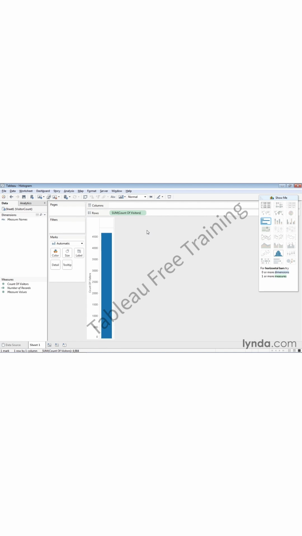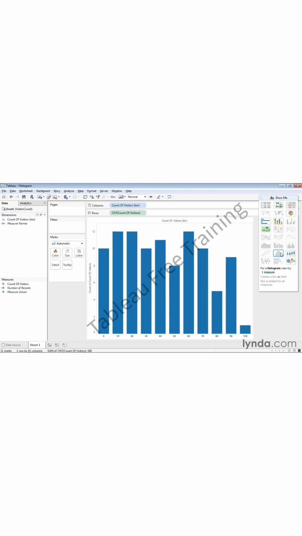But let's say that I want to break the data down into bins, into a histogram. To do that, I can go over to the Show Me palette, and if it isn't currently displayed, go ahead and click its title bar to display it. And then I'll go down and choose the other available visualization for a single measure in the rows area, and that is histogram. So I'll click that, and you can see that Tableau has created a histogram based on the data.